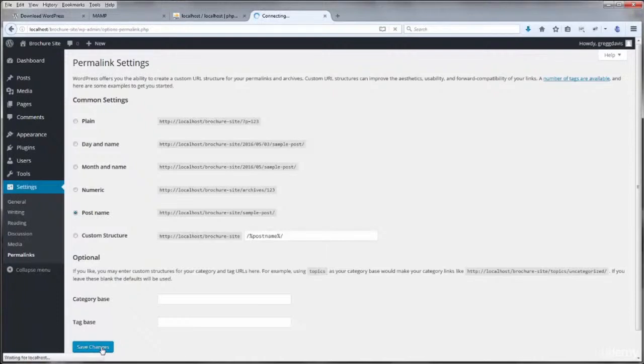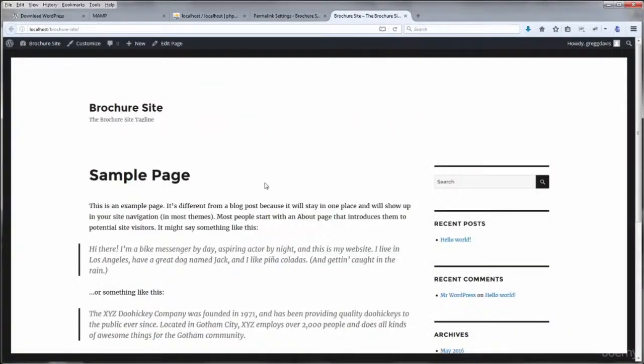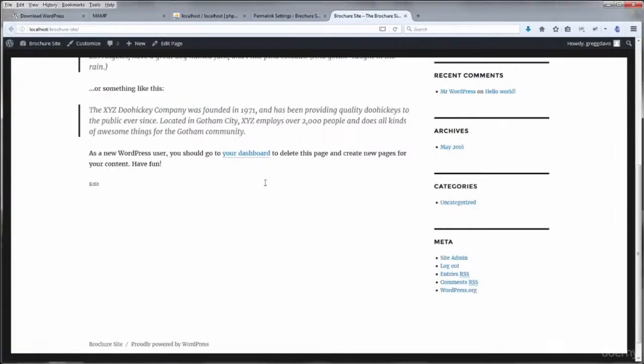Nice job. Now I'm going to open the new site in a new tab. Take a look. There we go. The sample page is my home page.